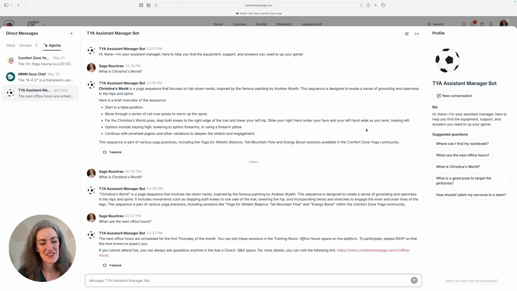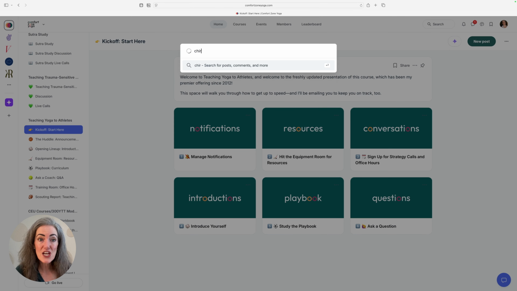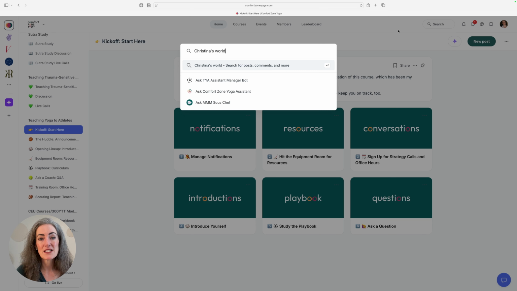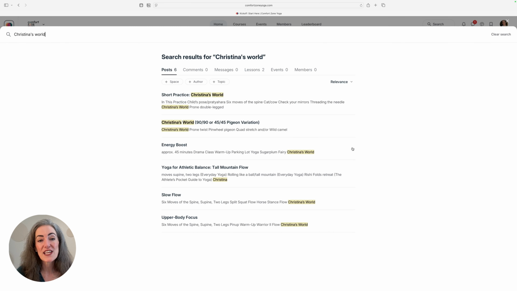Here's one more thing I want to show you, and that's how very robust the search feature is within this platform itself. So again, if we were thinking about this Christina's World sequence, you can type in Christina's World, and it will dynamically be looking for you. It's going to suggest you use the bots, but you can also just hit return and it will pull this up. You can use this not only for finding sequence titles, but for finding your own comments or questions other people asked. It's incredibly robust and powerful.